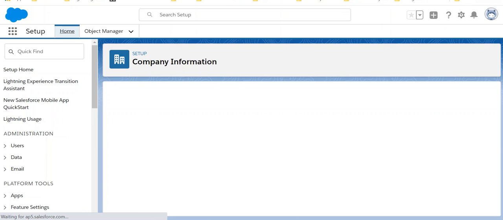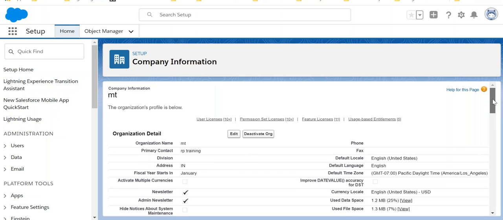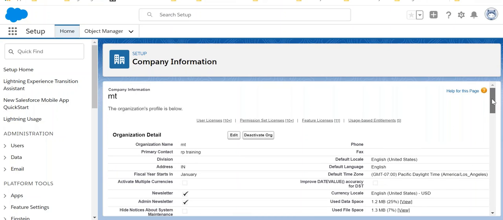I don't think your mic is working. No, I'm not speaking. The page was never loaded. Got it. So yeah, the page is loaded now.